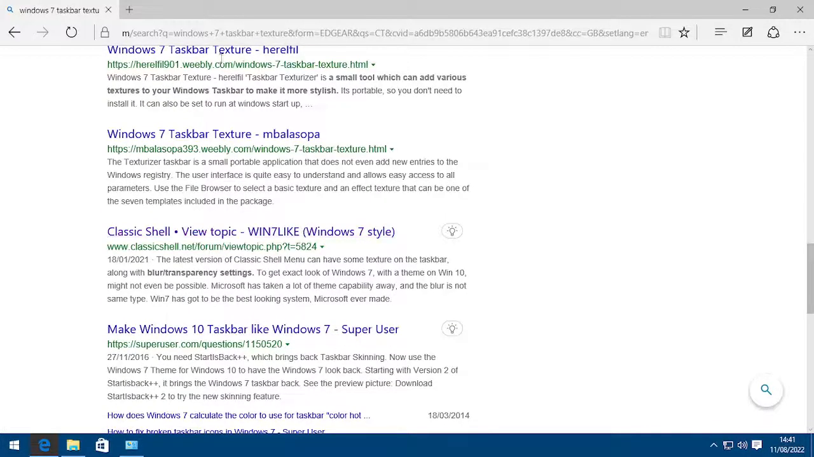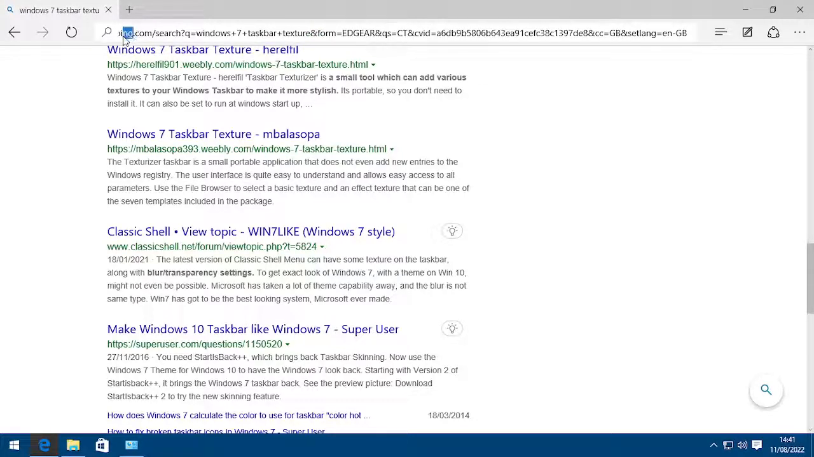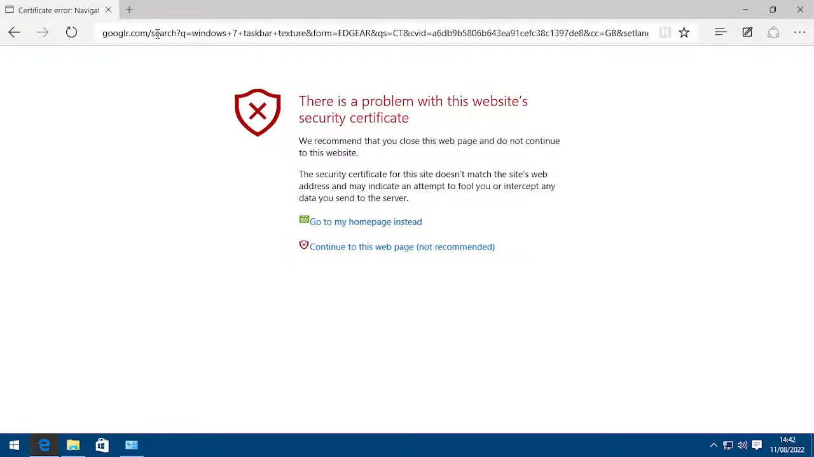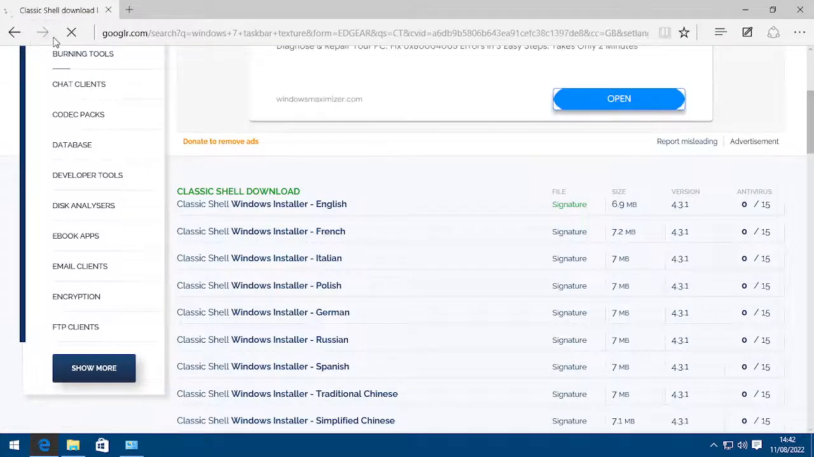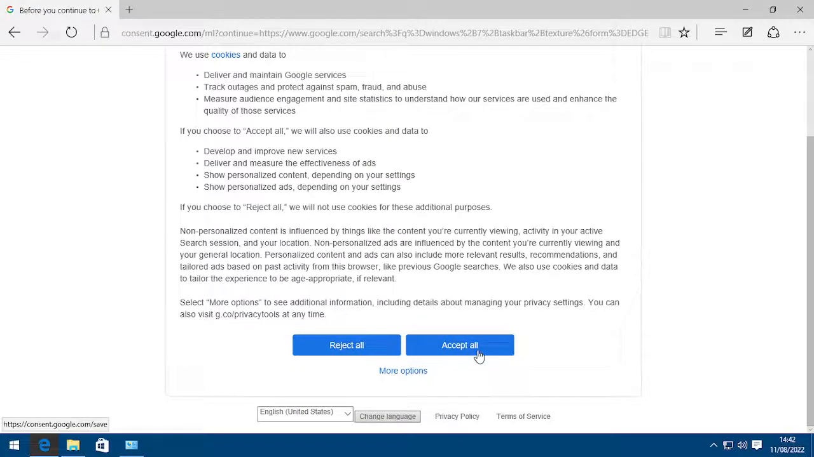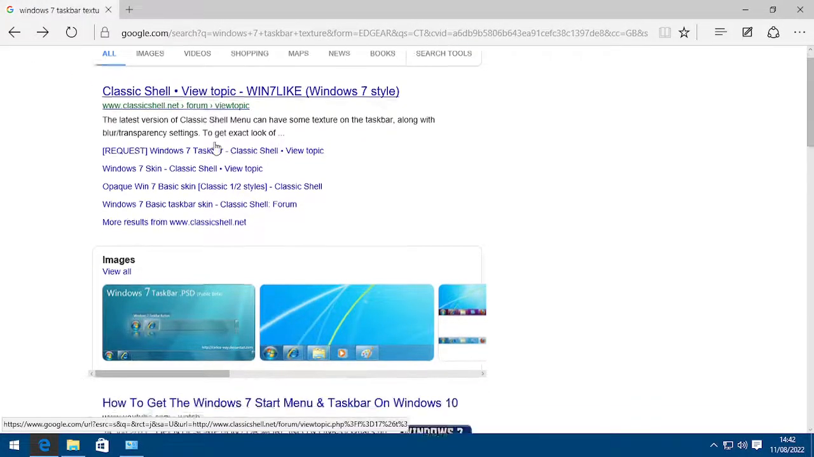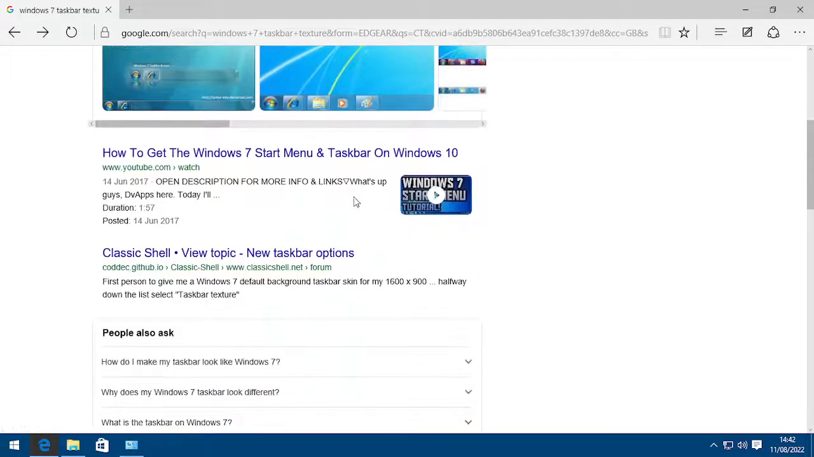So maybe I'll use Google. You can actually replace Bing with Google by just going to google.com instead of bing.com. Oh no, that wasn't meant to happen. I didn't mean to do that. I was meant to go to Google. As you can see, the first topic is the Classic Shell, which is what we need.